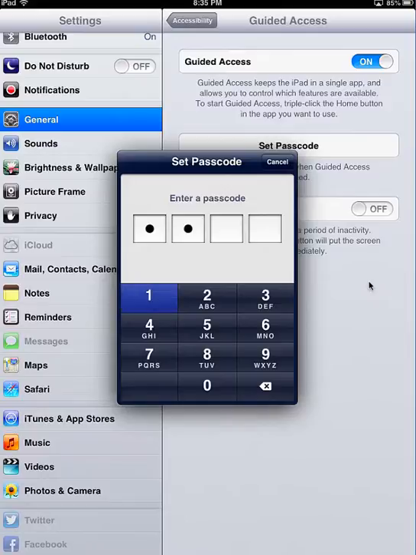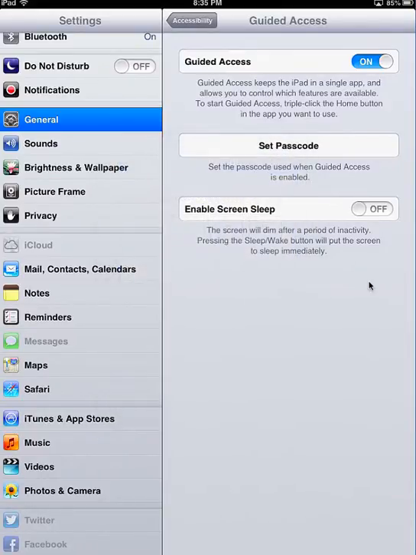Just for this one, I'm going to do 111. You'll have to re-enter the passcode. This is going to be the passcode that you'll use to start and stop guided access. With guided access, in order to get it started, you have to triple click the home button.